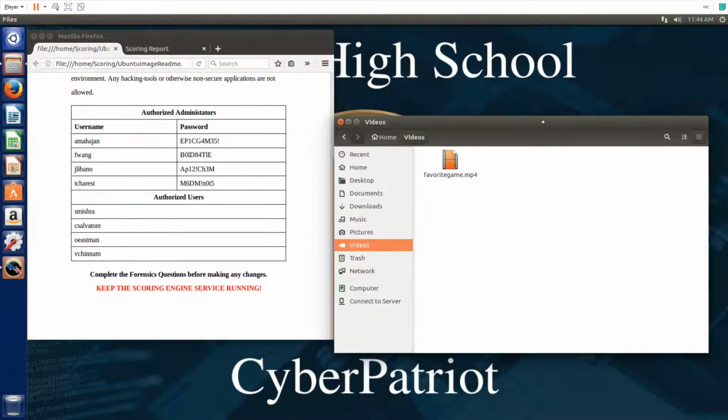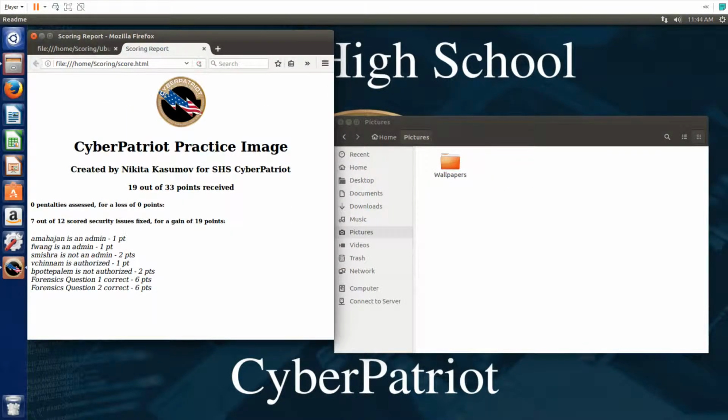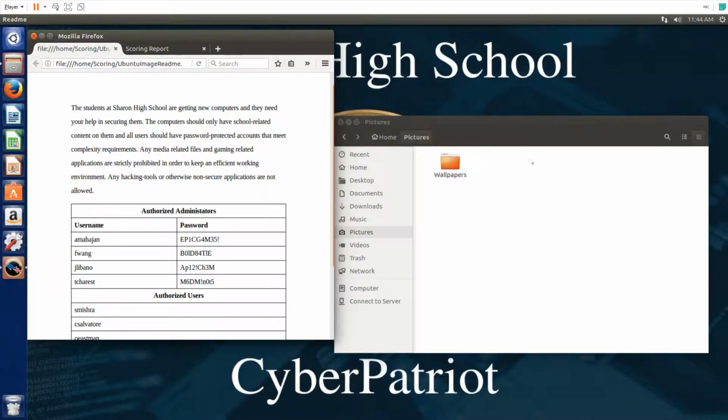The next thing is to remove prohibited media files and other applications that are not allowed to be on this computer. So this is a media file, so it's most likely not allowed on this computer. What we have to do is just click delete. That'll delete the file. And this is also prohibited, so all we have to do is click delete. So we'll wait for that to be scored.